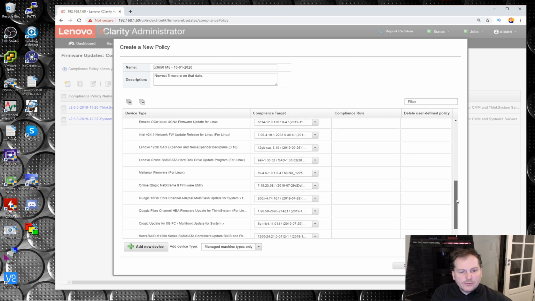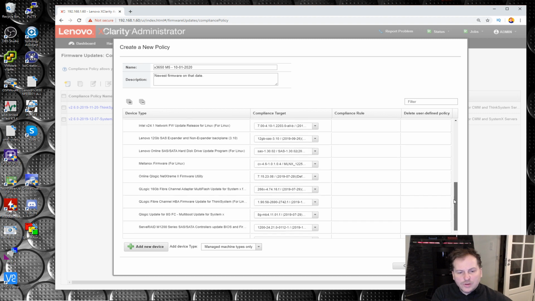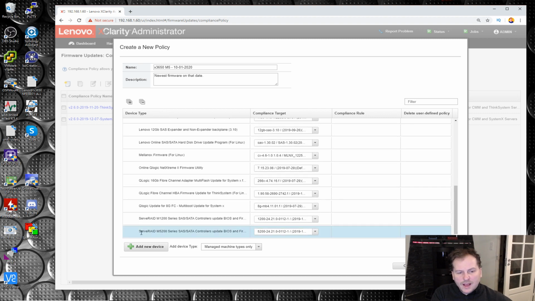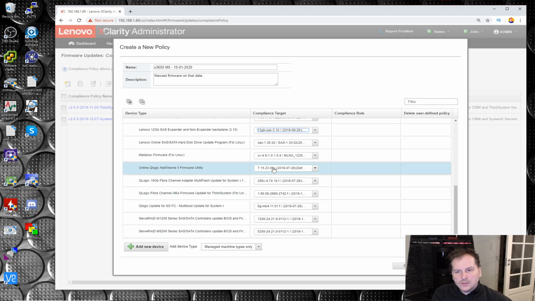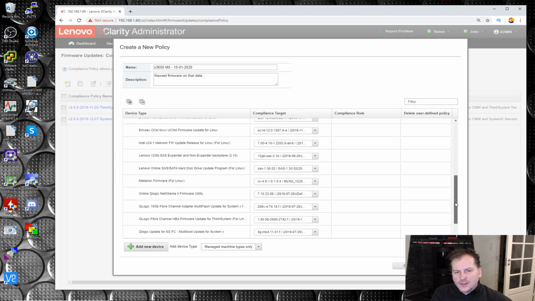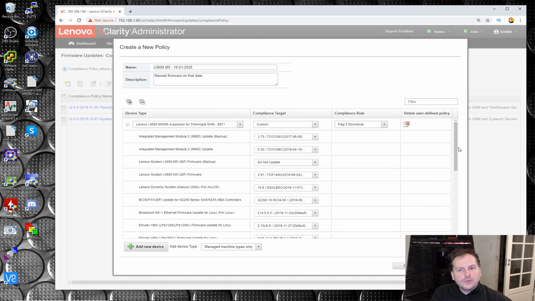There's firmware for all the different cards that you can put in the server. Some of them I have, some of them I don't have. This one down here, I do believe that I have one of those, so it would be that one, so that would be fine. If something else was needed, I could put that in.